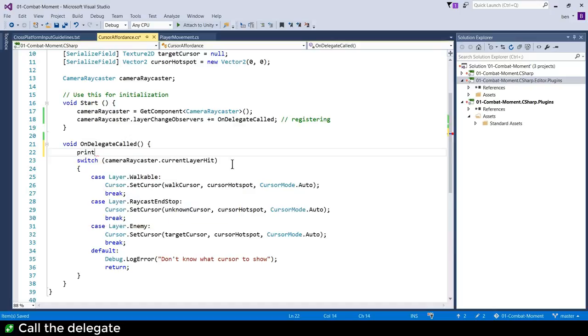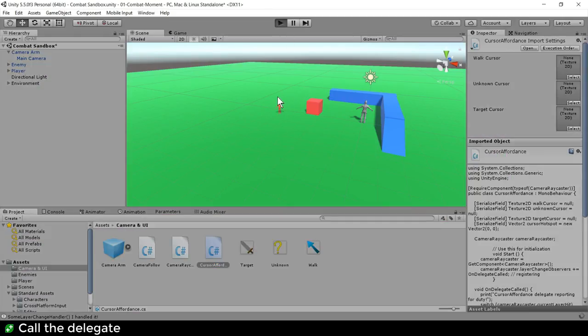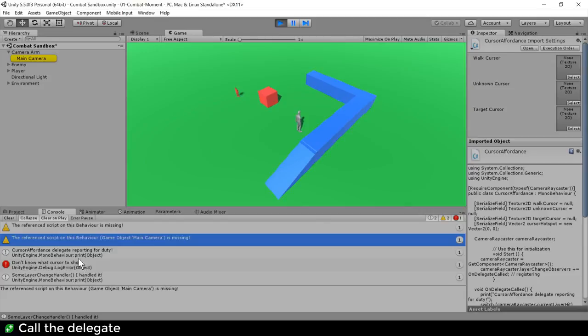And of course the cursor affordances temporarily won't print. So let's just say cursor affordance's delegate reporting for duty, exclamation, whatever. Okay. So if this works, we've just registered ourselves. Again, I've had Camera Raycaster closed all this time. I've been able to register myself, and I'm hoping that on start we'll get cursor affordance delegate reporting for duty. So we'll have two logs again. One from inside cursor affordance, where I just showed you right in context.